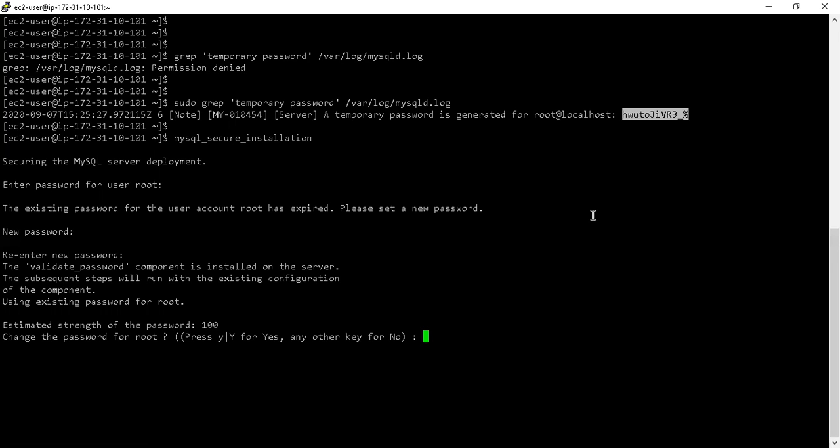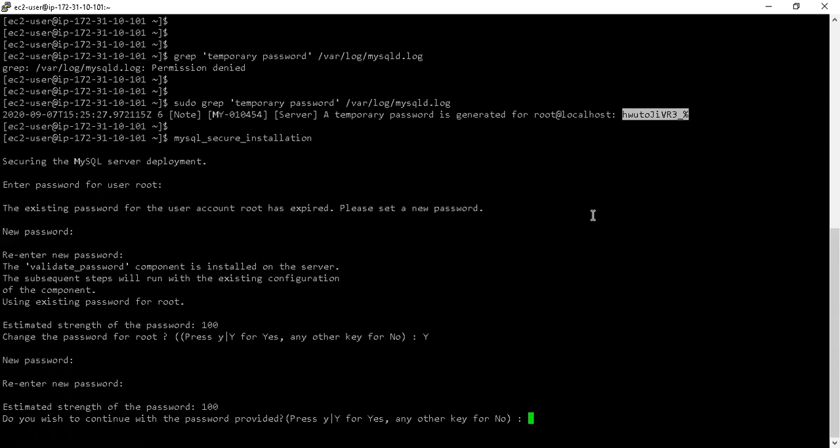I don't understand what it is saying. 100, I don't care how good, how bad it is, right? But I'm going to say change the password for root. It is asking yes, no. I'm going to say yes. Again it is asking me for new password, so let me just enter the new password. I think it is done. Do you wish to continue with the password provided? The answer is yes, I would like to continue.